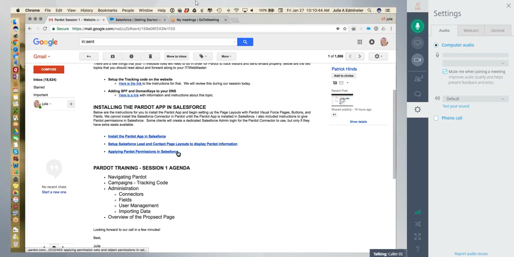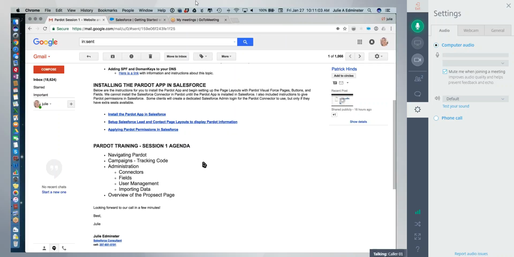And applying Pardot permissions in Salesforce. Specifically, are you going to have any other users using Salesforce with Pardot? No, just me. Just you. So you'll obviously have permissions. But if you could just quickly read that, you'll get an idea of how the permissions work. It comes with a couple of permission sets when you install the app.